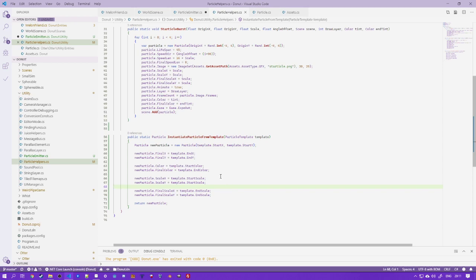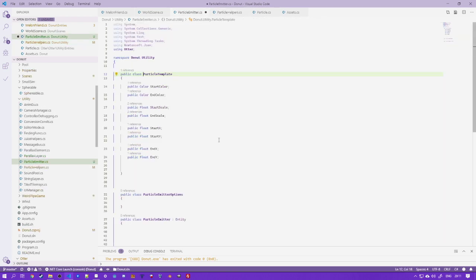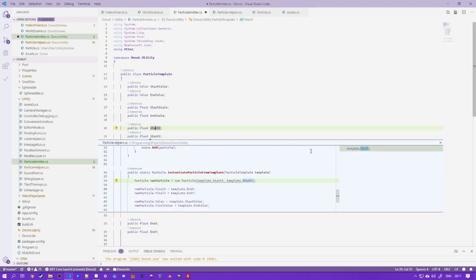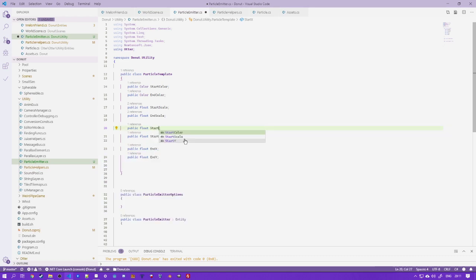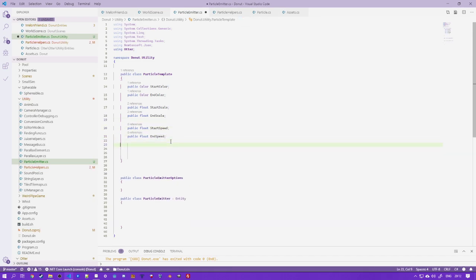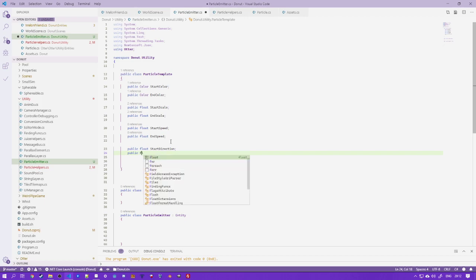I'm actually just now realizing that the start position stuff, end position stuff, that's not going to work because the template will be saved to a file, but the position is going to be relative to the world position. So yeah, I guess it could be an offset, but no, that's not going to work. That's fine. What I'll do is a start speed, or end speed, and I'll do a start direction and end direction, because that'll give us the same thing we need, but it'll be relative to where we start.